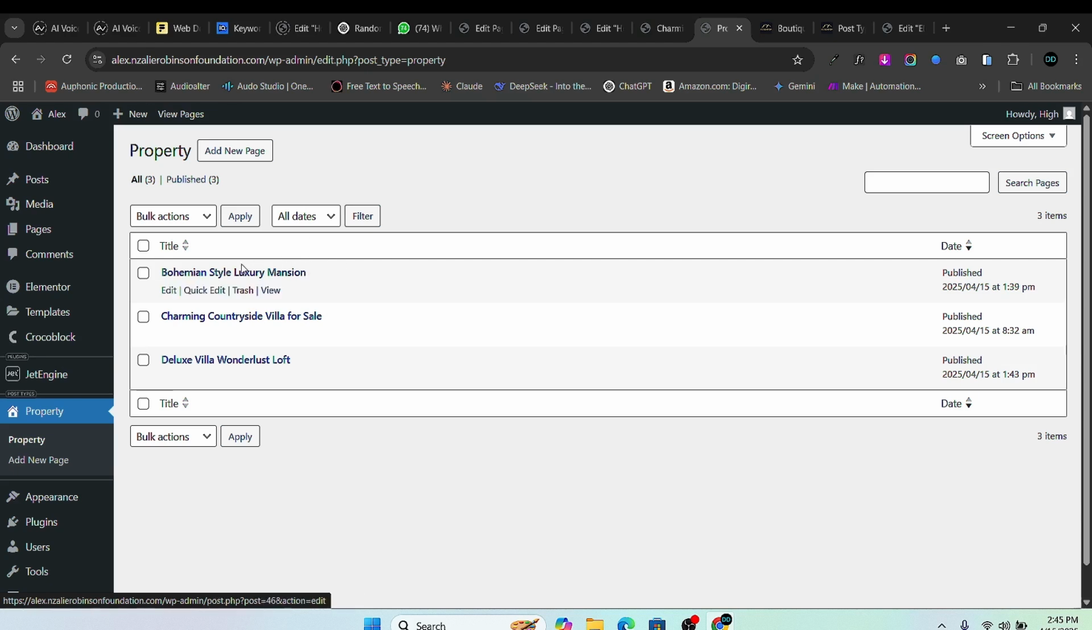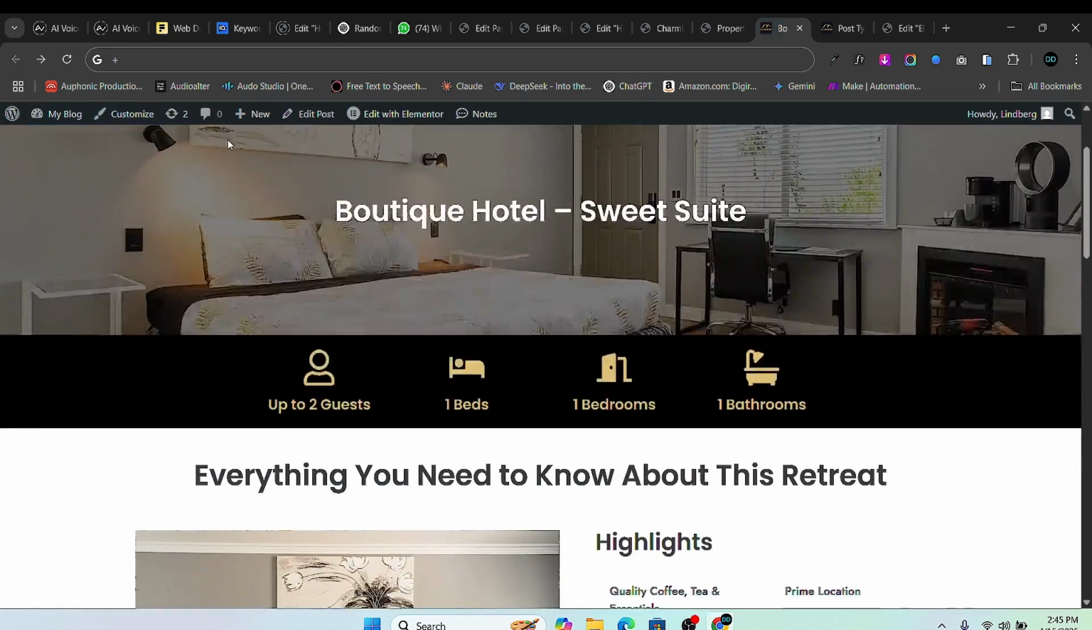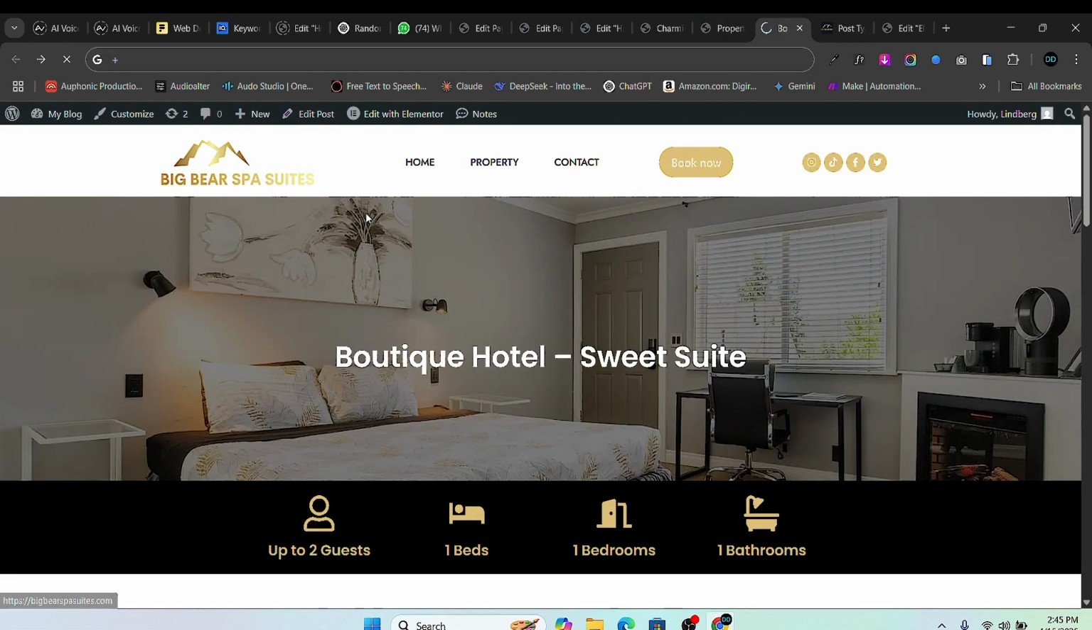Now I've gone ahead and created 2 more properties. So we have these 3 properties and we want to display them in this style. If I come to the home page of this website, I'll just come to the home page.